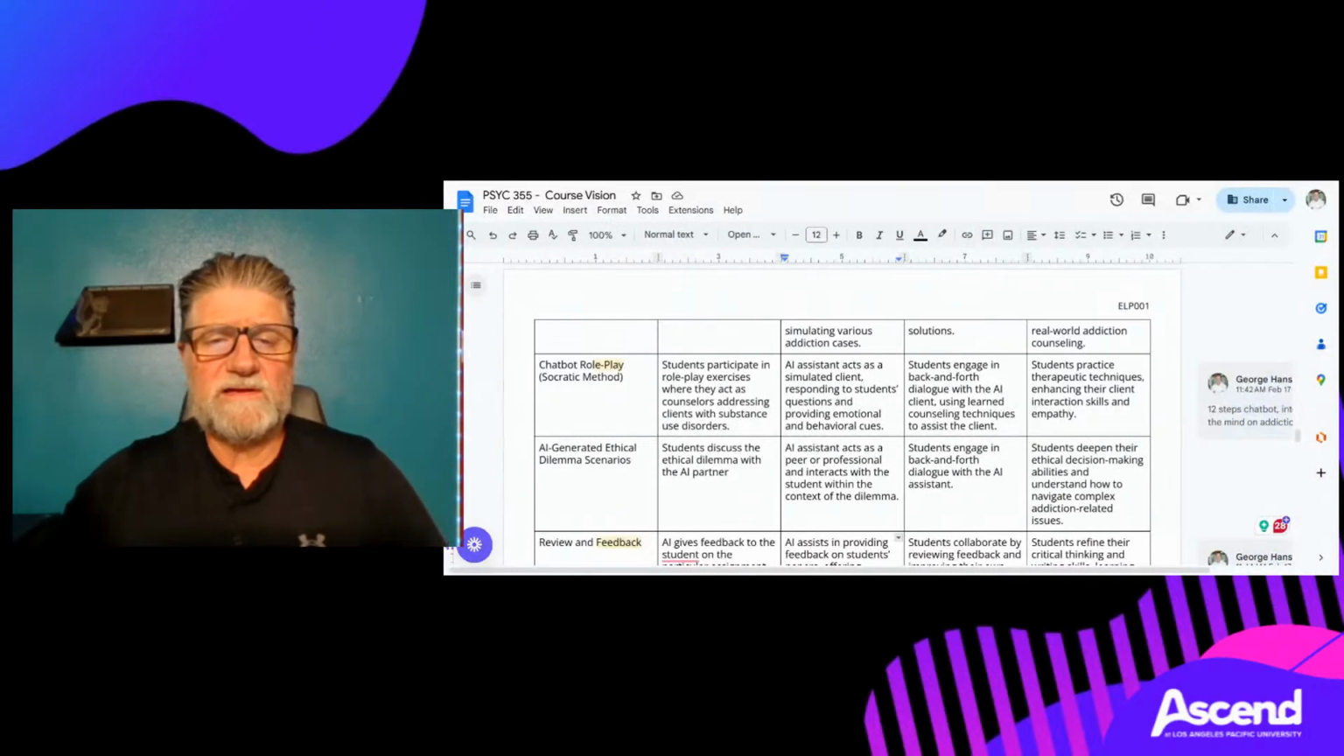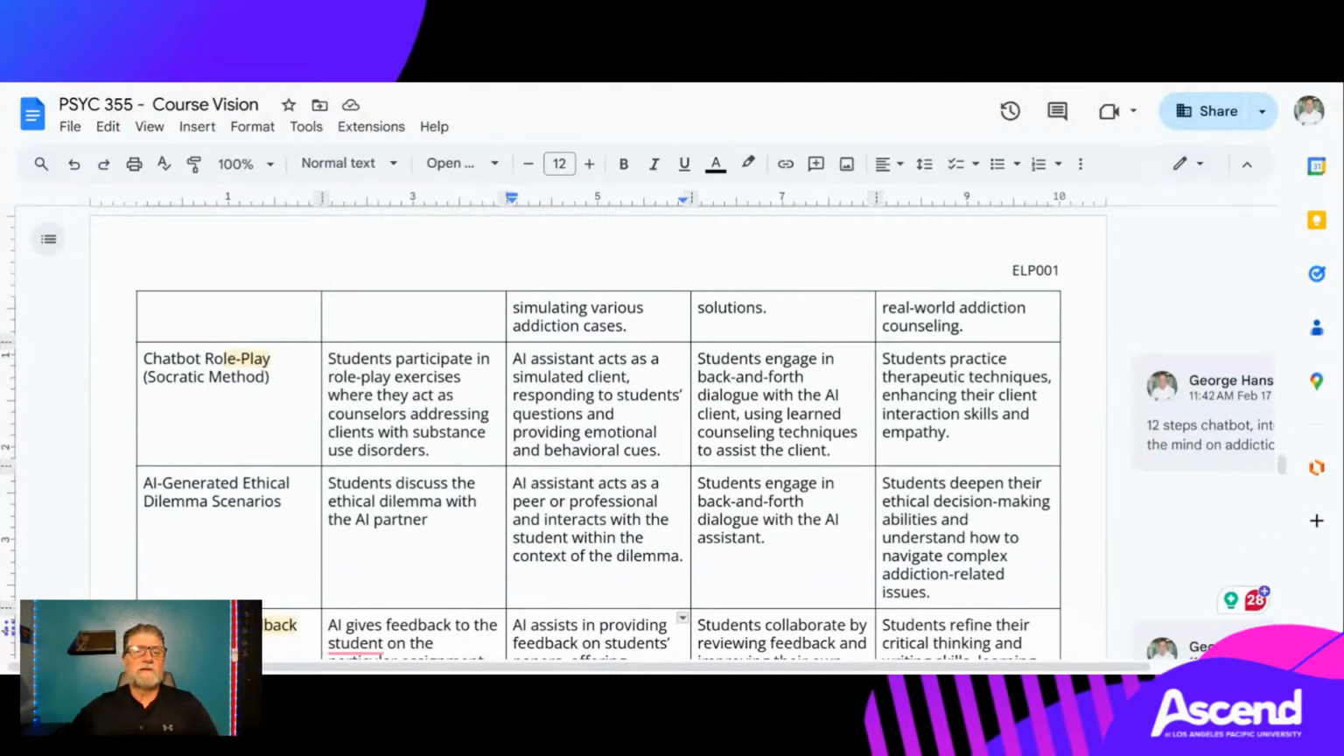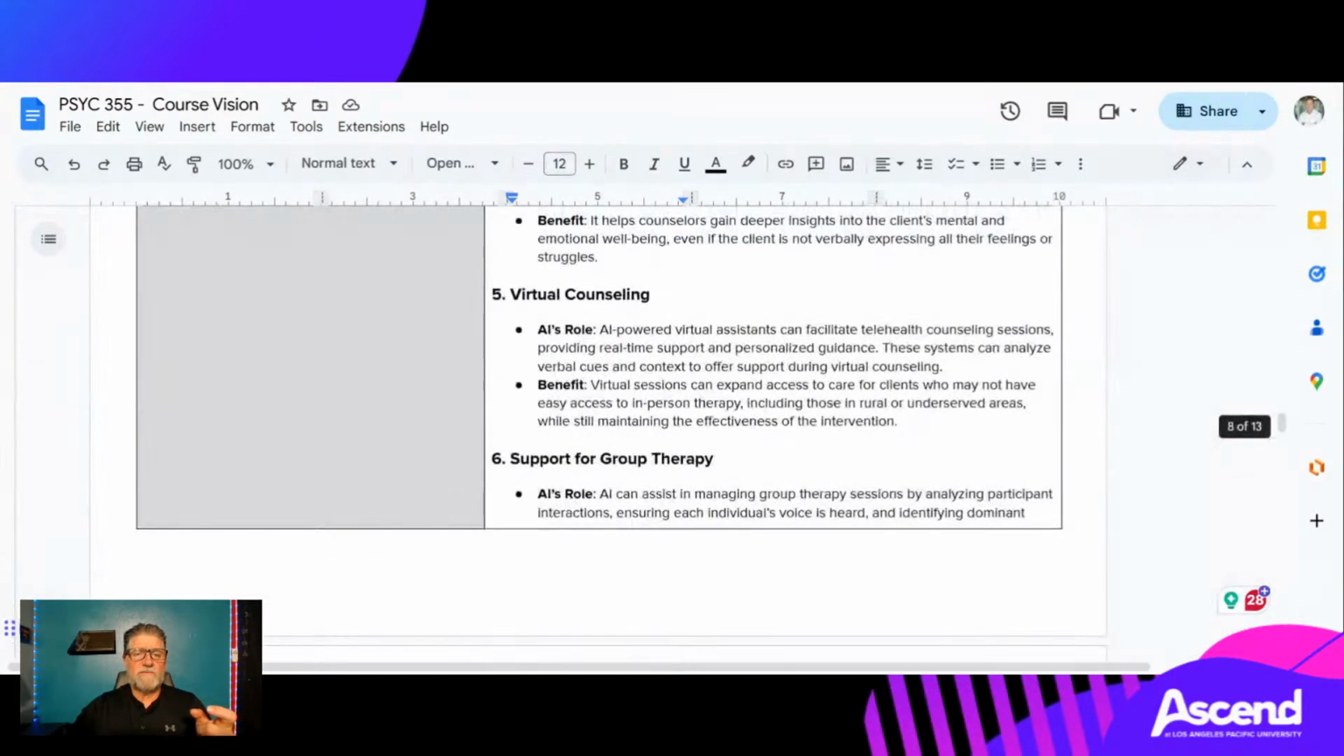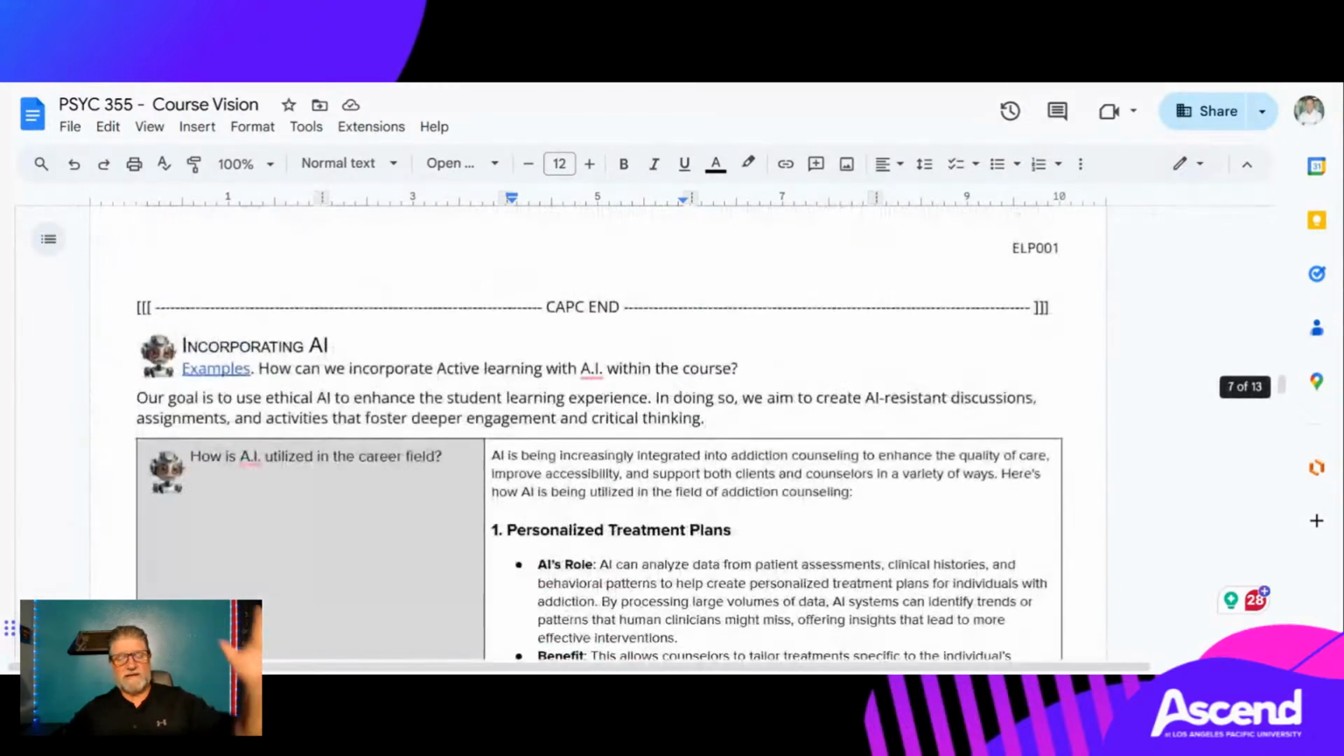So let's now get into my favorite piece, which is, dun, dun, dun, this is part of our course vision document. And what we have here, so we go through all the stuff, all learning objectives, all that is up on top. We're not here to look at all that good stuff.